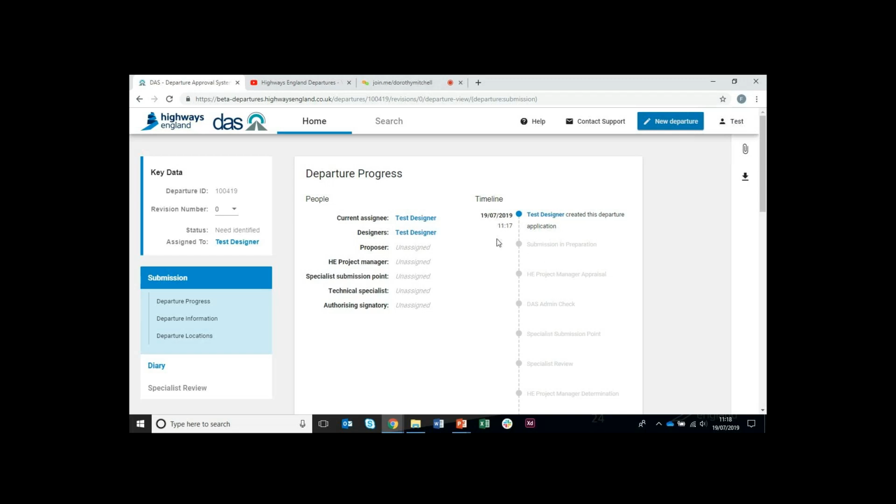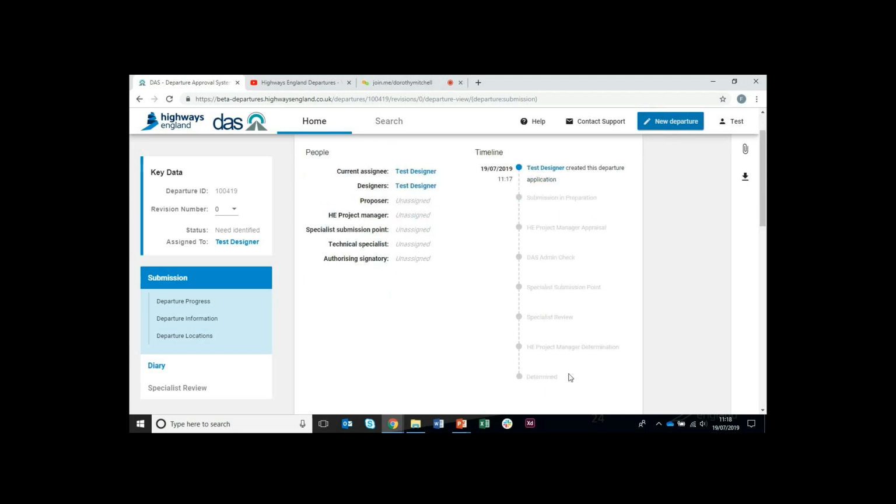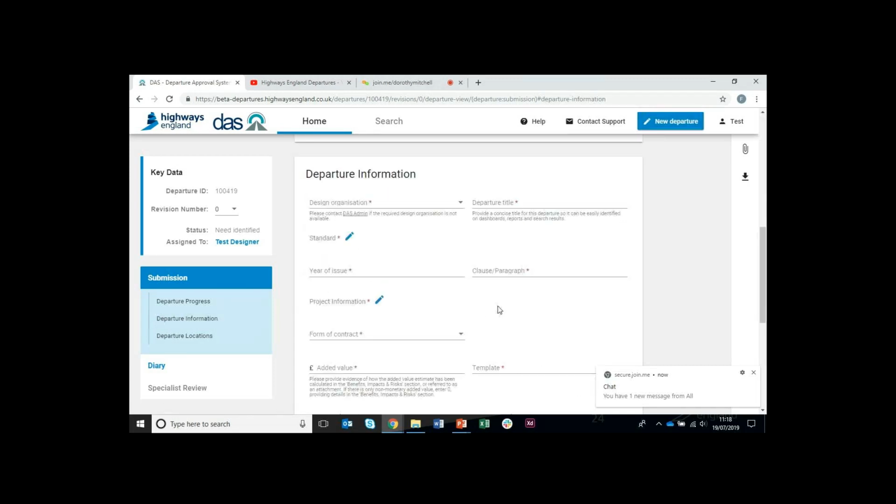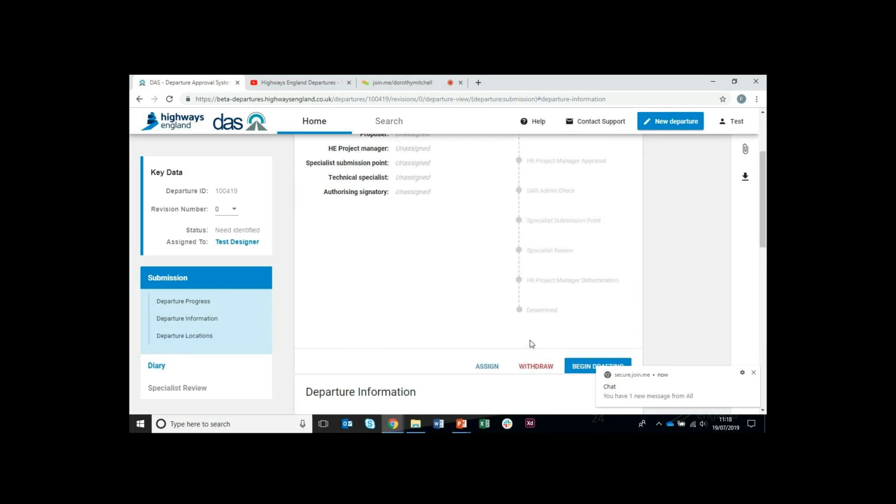And here is the timeline that I spoke about. So you can see a date and timestamp, and you can see what occurred at what point, and the future statuses that the departure has to move through. You can now move down to the departure information section. You can do this either by clicking on the navigation or by scrolling.